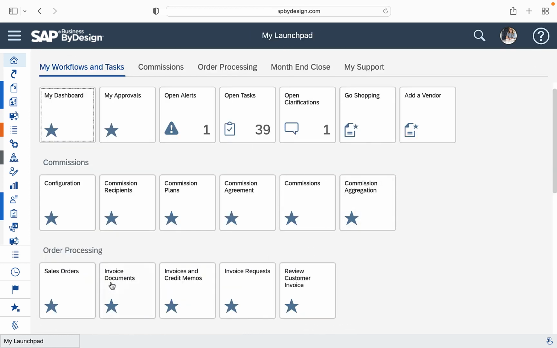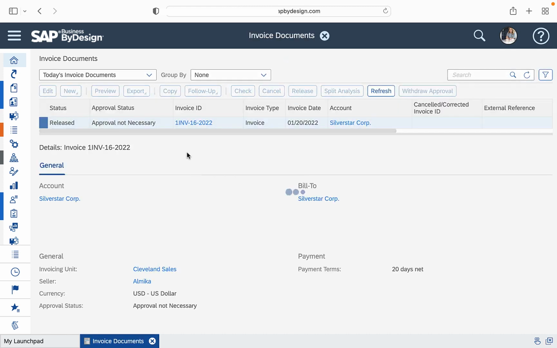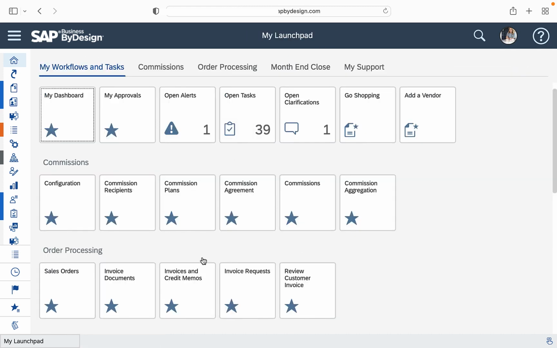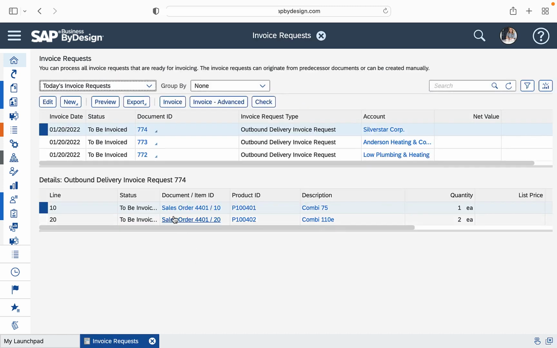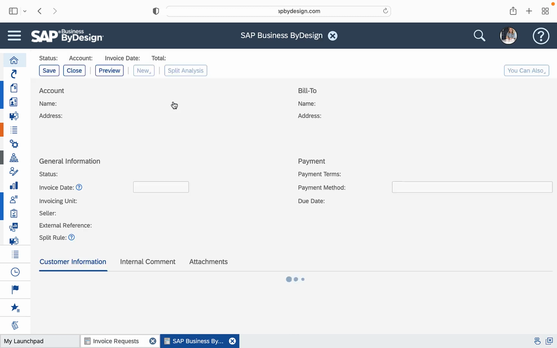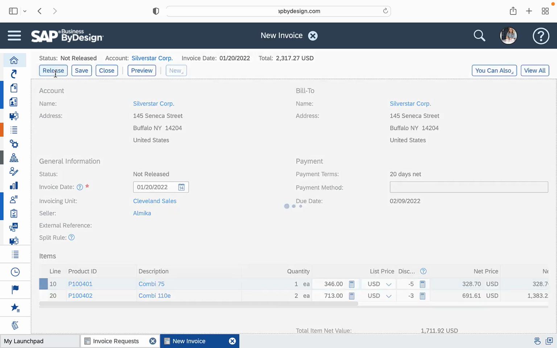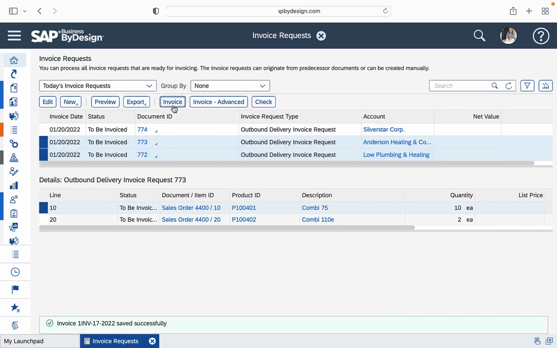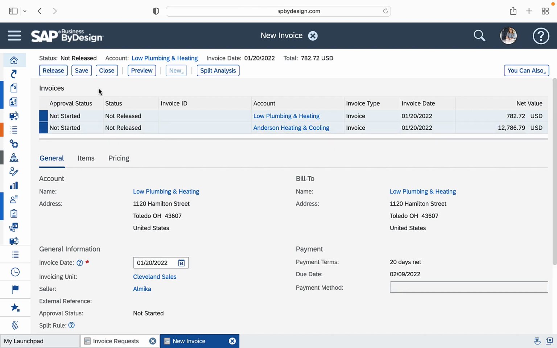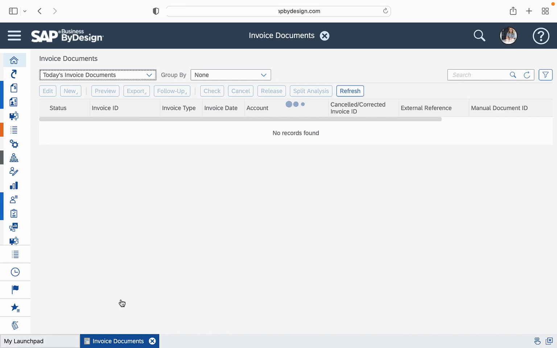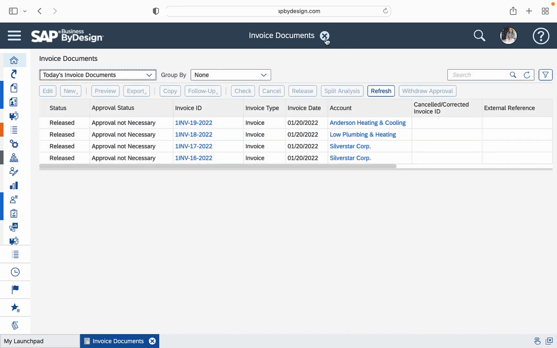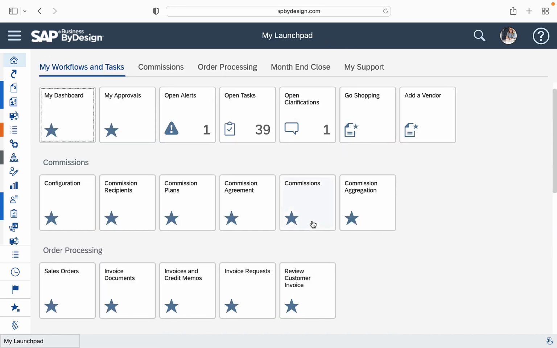All right, so there's some sales orders. I've actually packed and shipped them already, and it's not invoiced yet. We need to invoice requests. We'll have 3 invoice requests, and it's just standard ByDesign invoicing. Let's release one. Well, we'll just release them all. They show up here as my invoice documents, and now we'll go and take a look at the commissions.